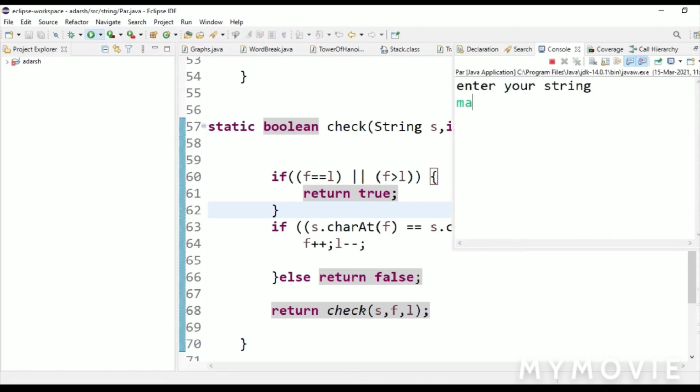Take that example again, madam. So s dot charAt f means, first of all, when the method first begins, f value is 0 and l value is length minus 1, here it is 4. So the first index and the last index characters must be the same, then f will increase and l will decrease. If this condition is true, then the else condition will not run. And again, after coming to this line, return check s, f, l.